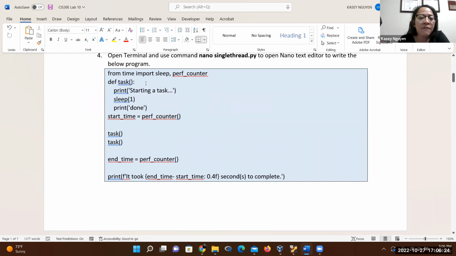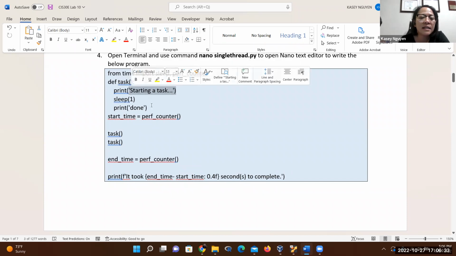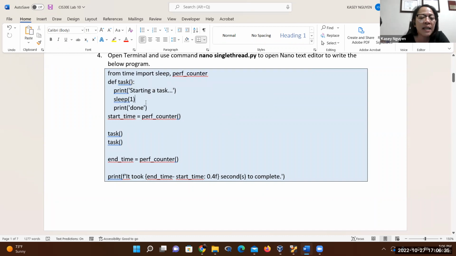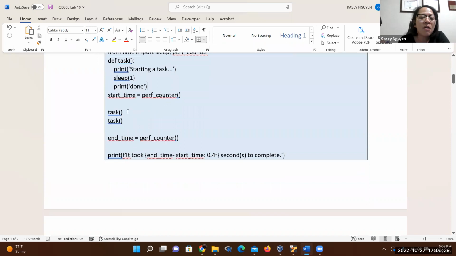And then we have a function called task. So we have a task function, and then we're doing a print. So we say starting the task. We're going to pause it for 1 second, and we're going to print done. Now you are going to call the function the first time. So here is a function call.